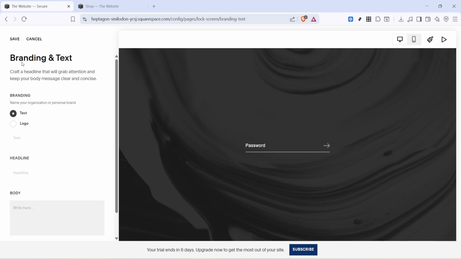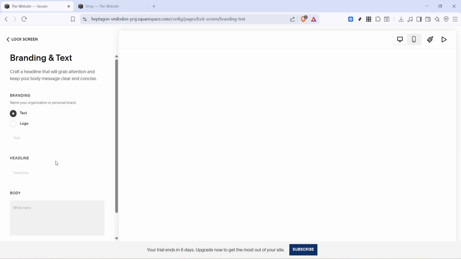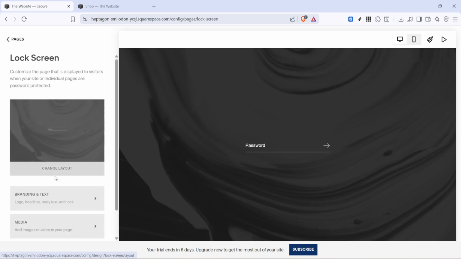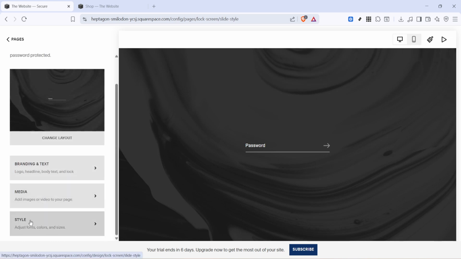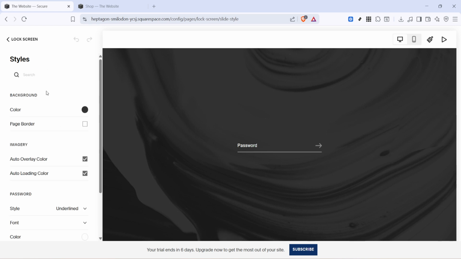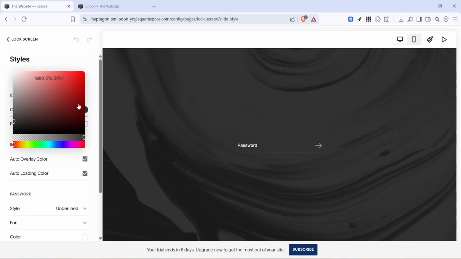Finally, click on Style. This is where you can adjust the color, size, and overall style of the lock screen elements. These visual settings help you fine-tune the page so it better matches your website's fonts, color palette, and design tone. As you make changes, try to keep readability in mind so visitors can easily understand what they're seeing and how to access the site.